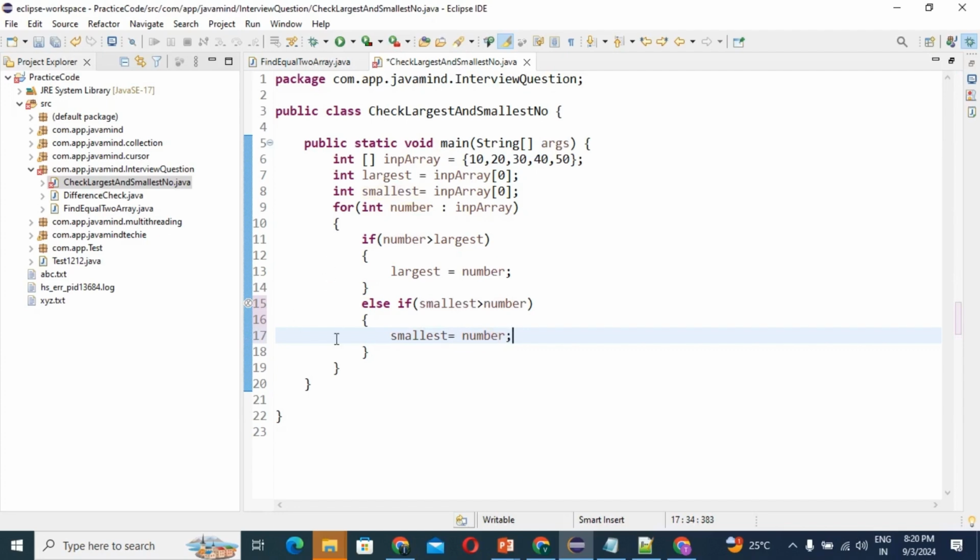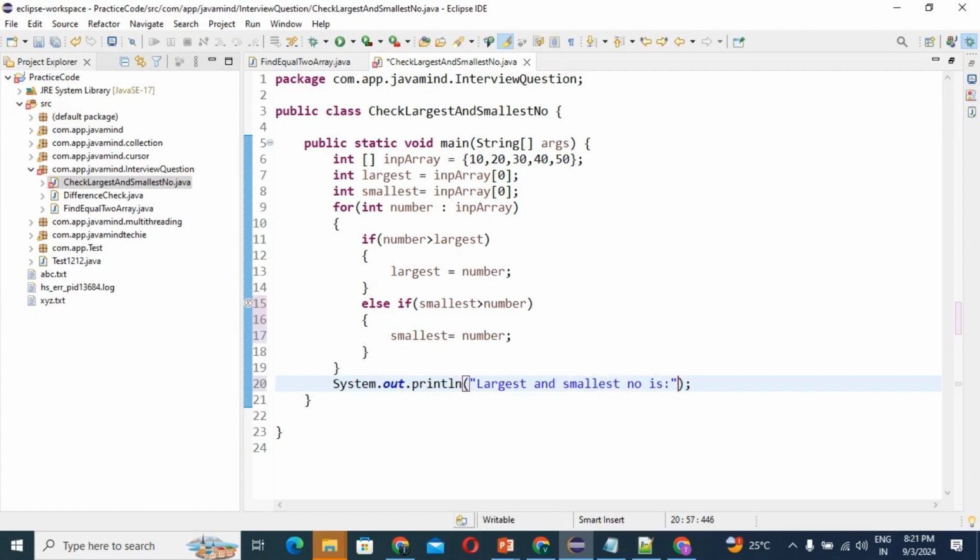After closing the for loop, what can we print simply? System.out, right? So largest and smallest number is what? You can print in that way. So largest and smallest number is. Yes or no? That is our largest.